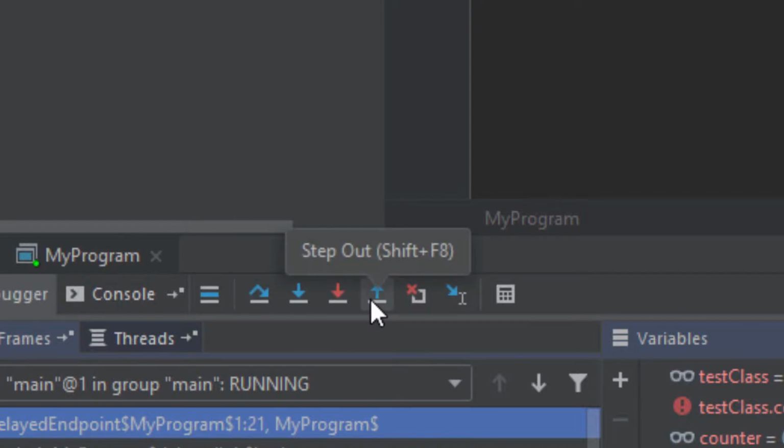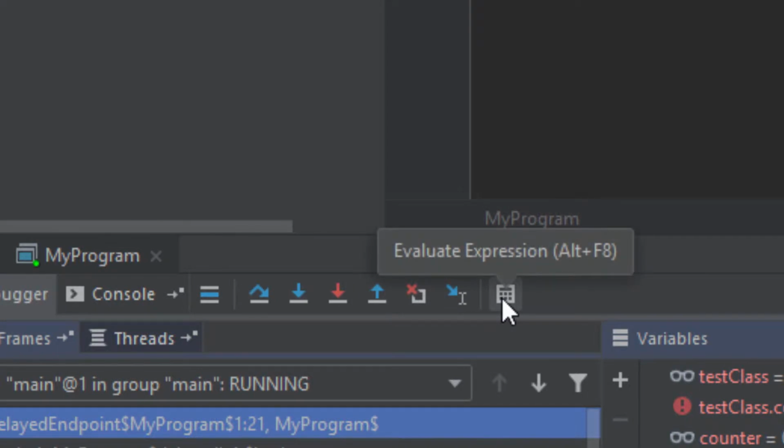Step Out, which, while in a method, steps to the first line executed after returning from the method. Drop Frame, which moves the execution point back to the method called, dropping current frames from the stack. We have Run to Cursor, which runs your program until the line where your caret is located. And finally, we have Evaluate Expression, which is used to evaluate arbitrary expressions, usually those encountered during your program's execution.